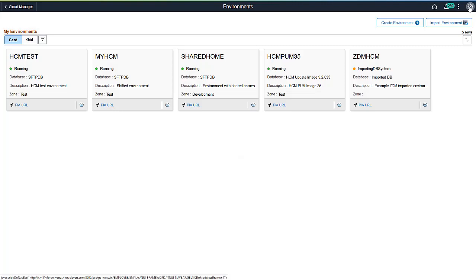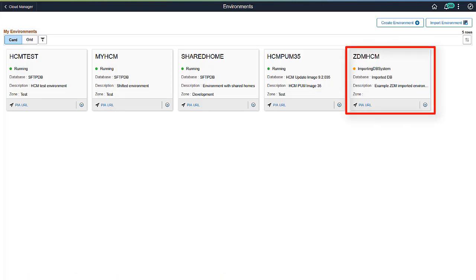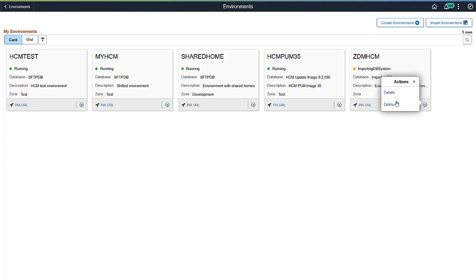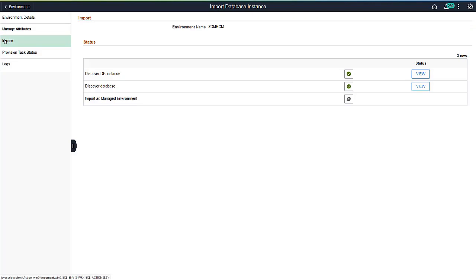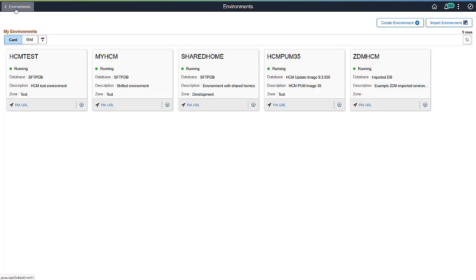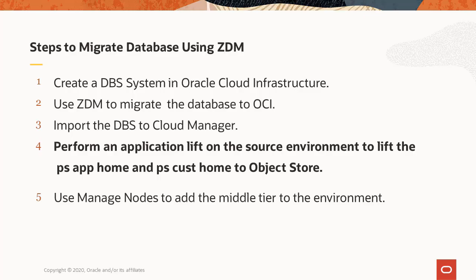The status is Importing DB System. To view the status of the import, select the Details action and then select Import. When the import is complete, the environment is running. The next step is to perform the application lift.